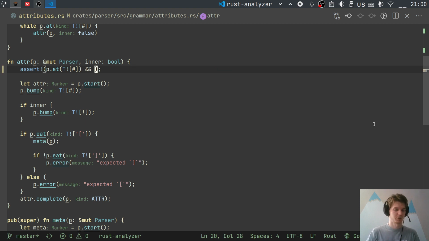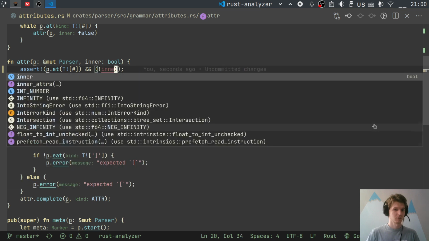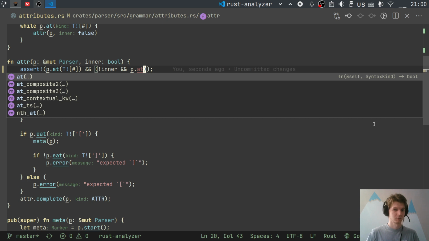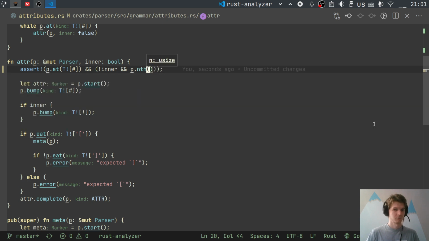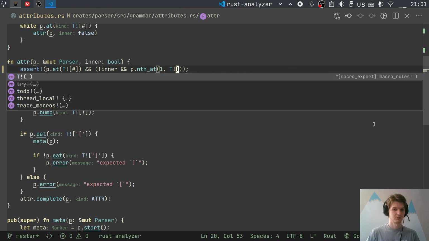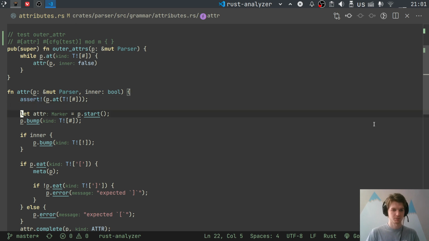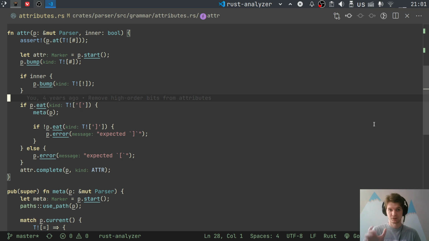probably should have been written like this, and not inner at. Okay, so that's the true precondition of this function, but anyway. So after we parsed the tokens which introduce the attribute, you actually parse the thing in square brackets.